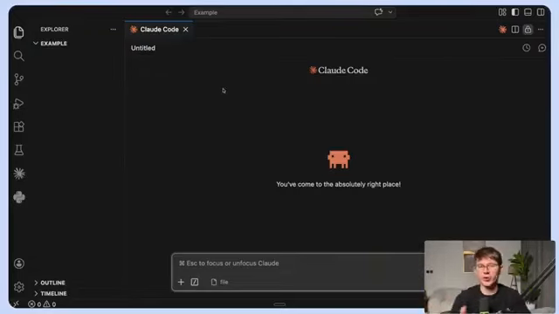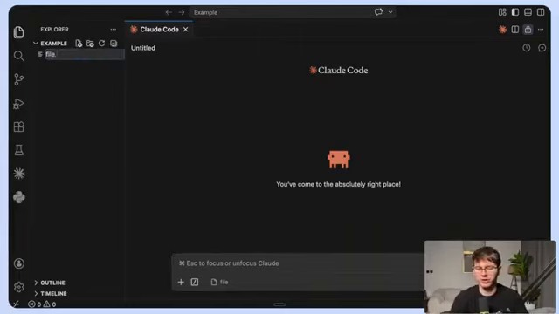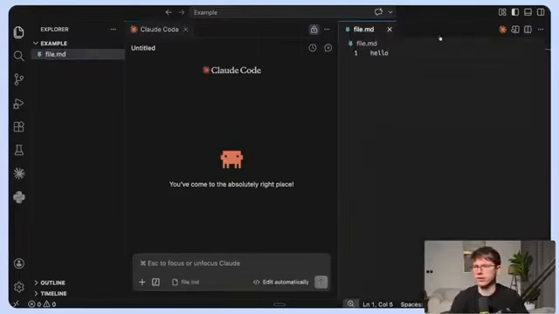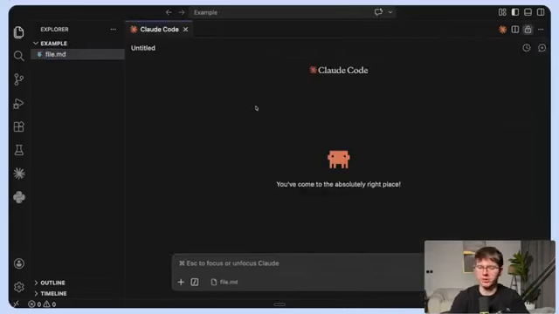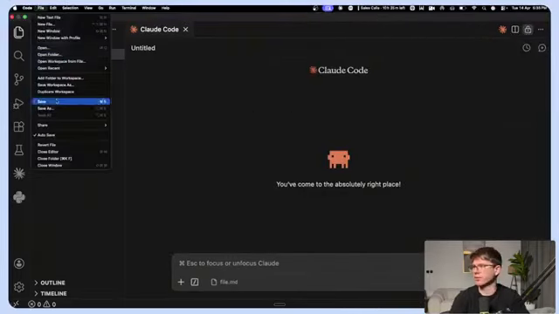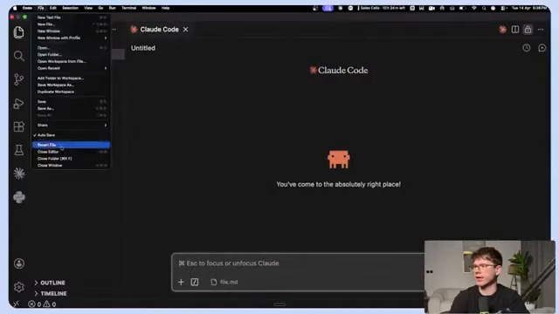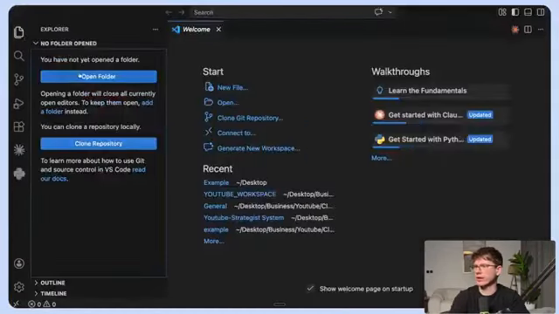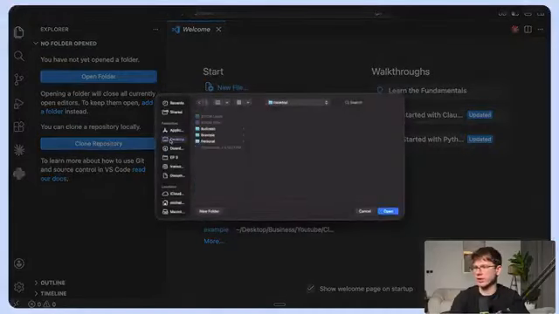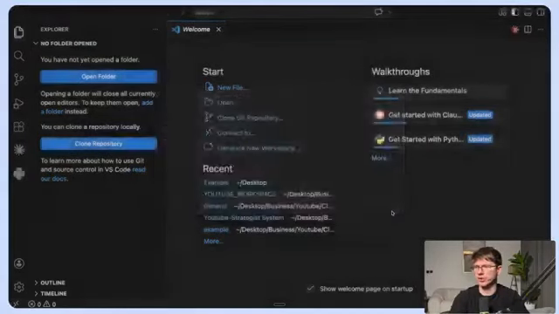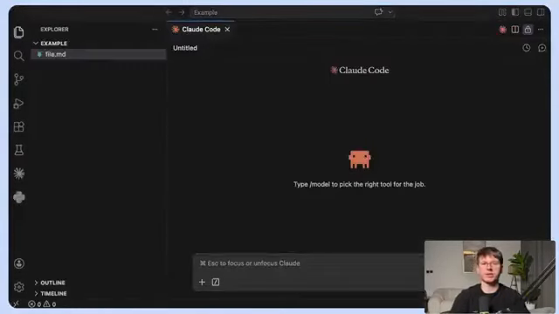Now, to show you how that looks like on your computer, if I add a file here and I say file.md, say hello, okay? And then I press Command S, or you can go to File Save. Inside this folder called example, we have the file.md. And so now I can go to File, I can close the folder, and I can go back, I can open the folder again, go to desktop, I can open the folder again, press open, and now we're back exactly where we started. And so this way you can have different folders for different projects, and you can always come back to Claude Code and start from 0.